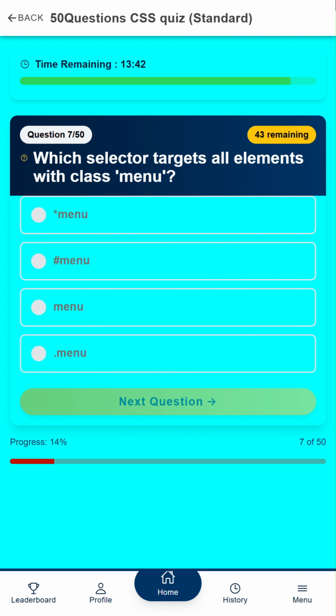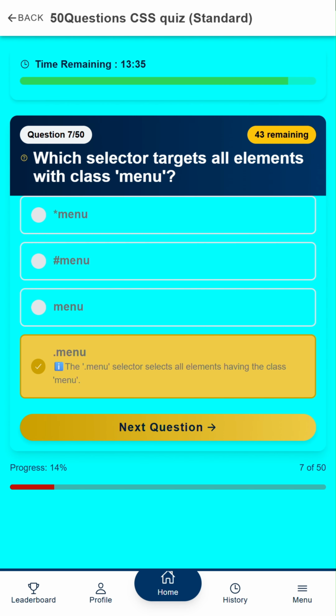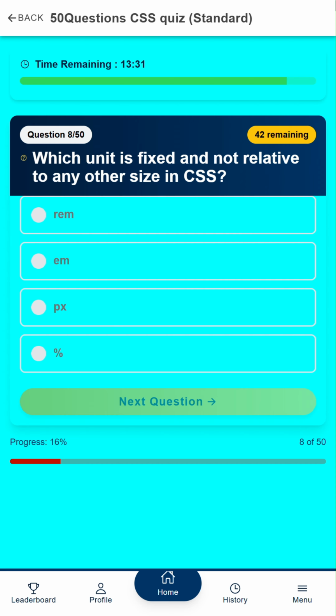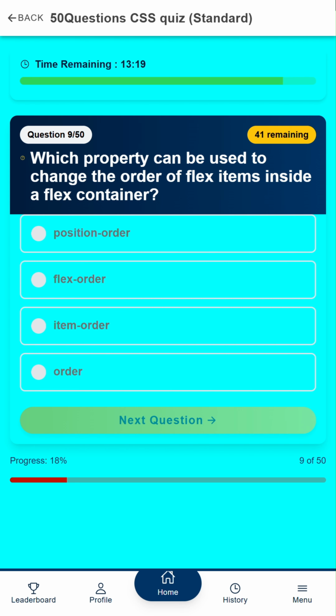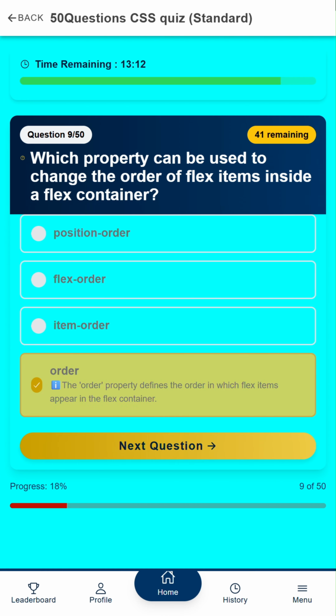Which selector targets all elements with class menu? Correct answer is .menu. Which unit is fixed and not relative to any other size in CSS? Correct answer is px. Which property can be used to change the order of flex items inside a flex container? Correct answer is order.